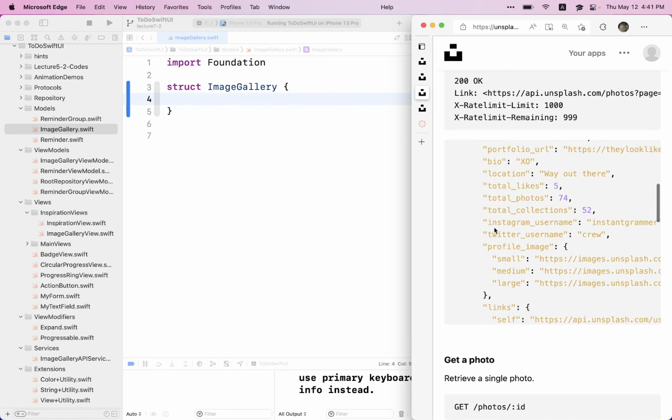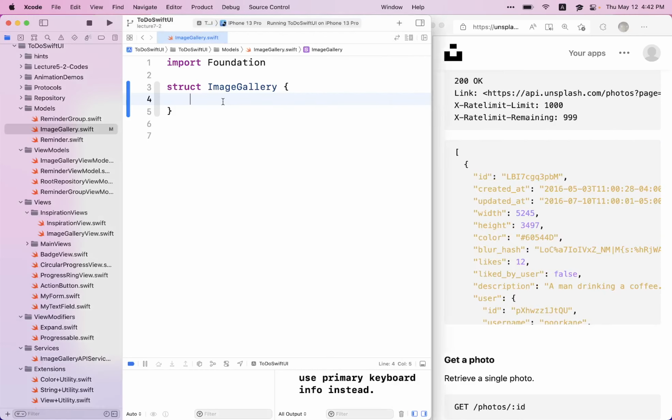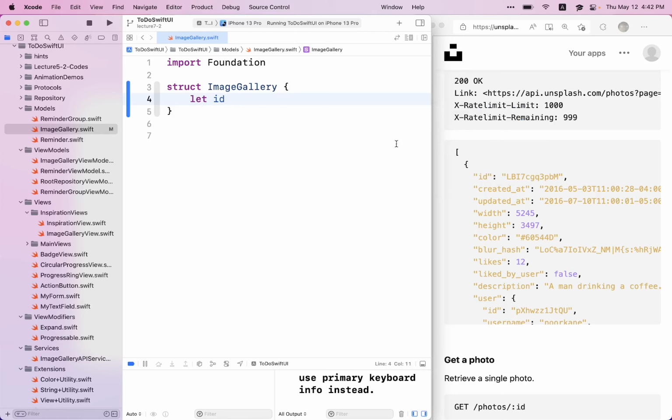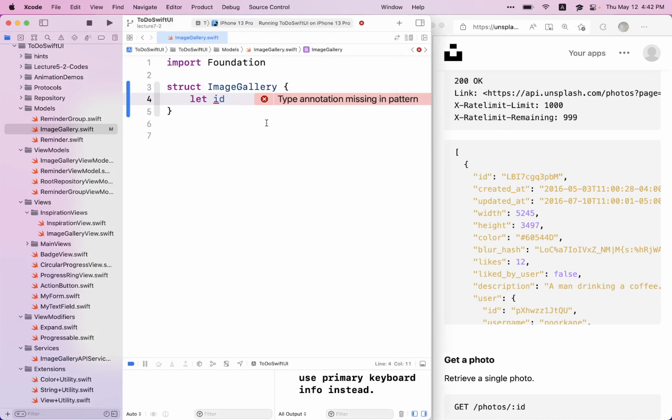All these other fields, we're going to ignore them. If you want to use them, you can put them into your struct, but in this case we're just going to ignore them. So now we have to map two fields. The first field is named ID, and you can take a look at the example. You can see the type should be a string.